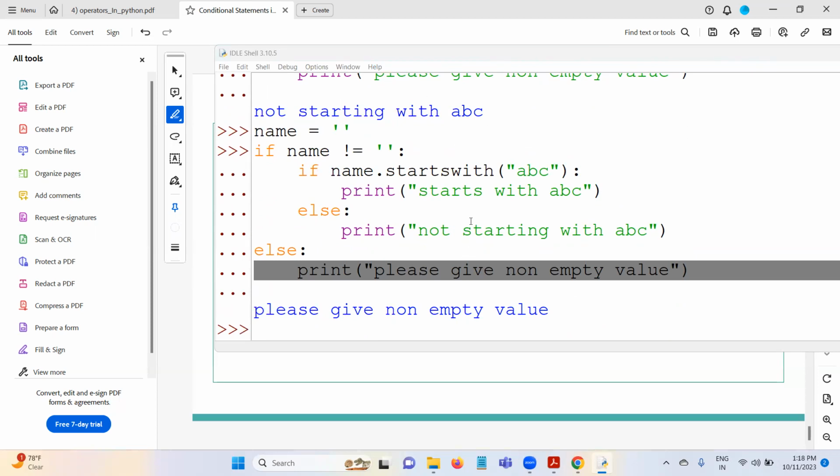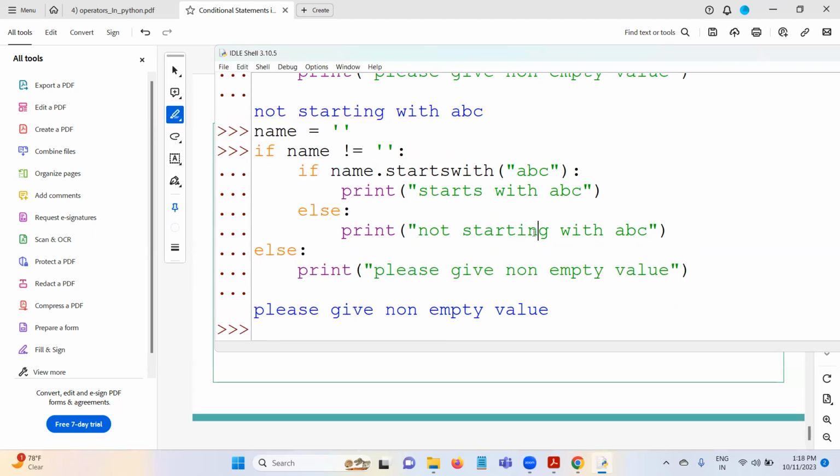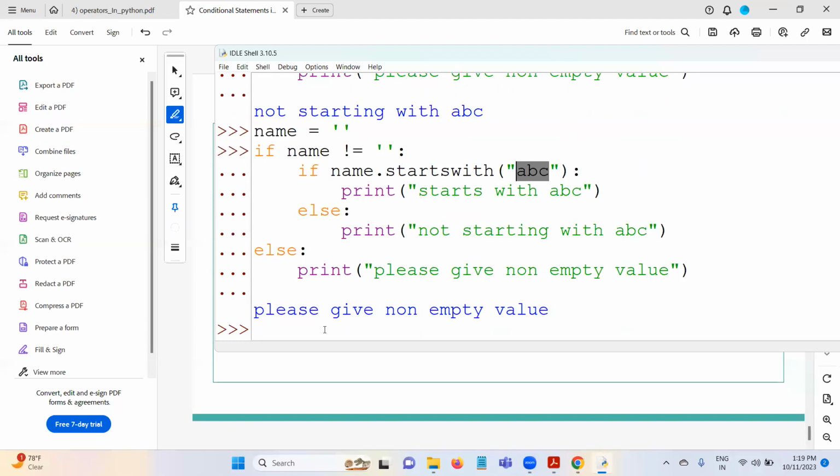Are you able to follow this scenario? Everyone, any doubts here? If you have any doubts, please ask me. Do not worry about this syntax. This startswith is the string function. It returns true when this particular string or name starts with ABC, otherwise it returns false. We already saw this example. This is how we use nested conditions.